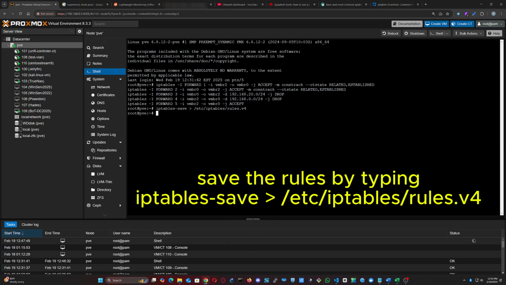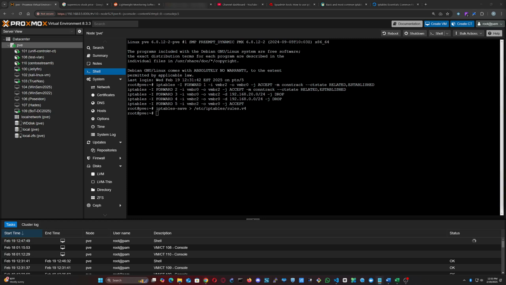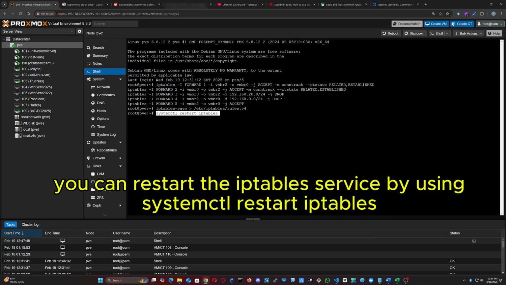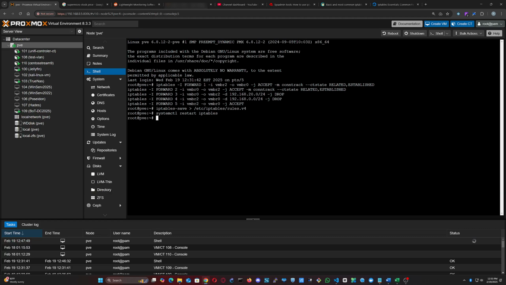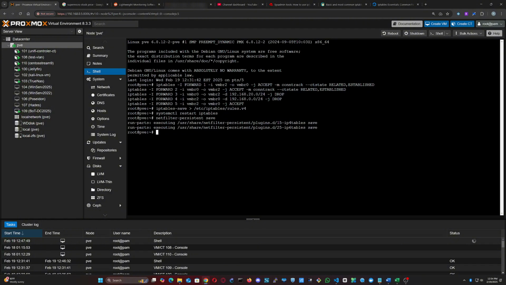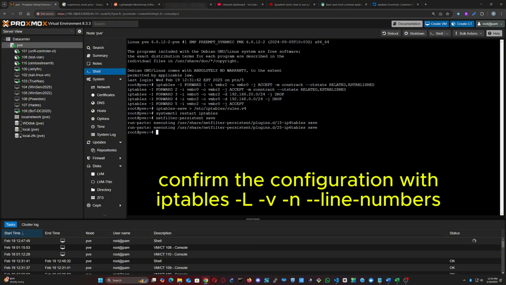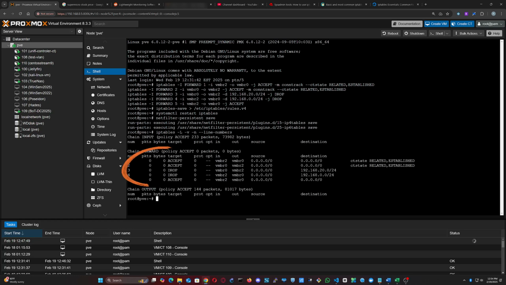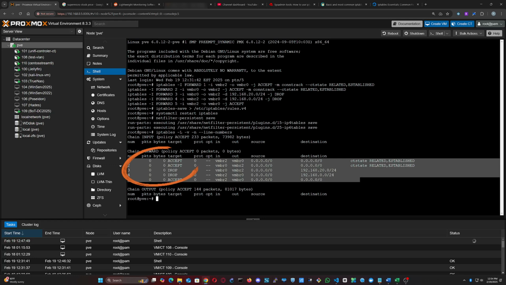After applying the rules, we need to save and make them persistent to ensure they still work after a reboot. iptables-save, /etc/iptables/rules.v4, netfilter-persistent save. Finally, confirm that the configuration has been applied using iptables -L -v -n --line-numbers. Now our VLAN traffic restrictions should be in place. At this point, the 0 byte and packet counts confirm that no traffic has matched these rules.